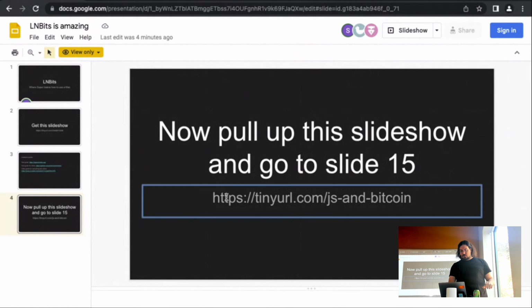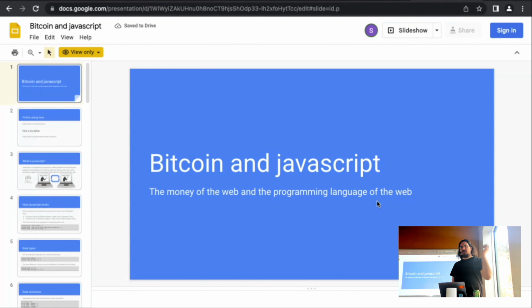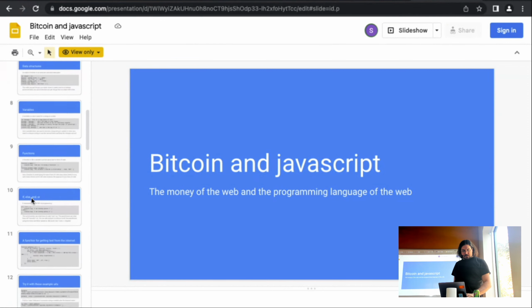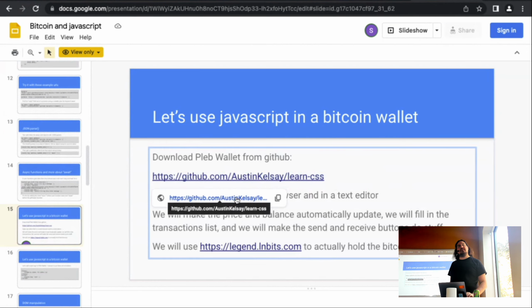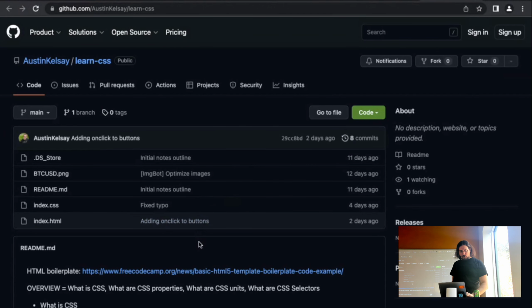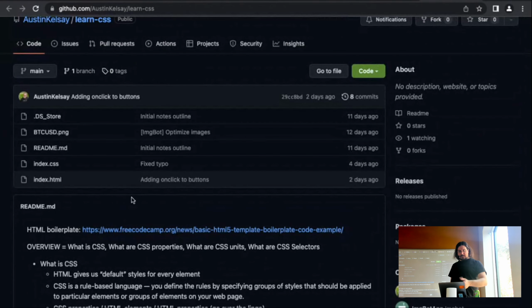Pull up this additional slideshow. You guys are getting a sneak preview because this slideshow is from the PlebDev course that Austin Carr and I are creating, where we teach people how to build Lightning Network applications, assuming you have zero experience coding before. So you're getting spoilers right here. We're going to scroll on down to slide 15, where we're going to use JavaScript to create our first Bitcoin wallet. In previous lessons of this course that you haven't taken, you would have created a wallet which looks like what I'm about to download, which is contained in this GitHub that Austin made.